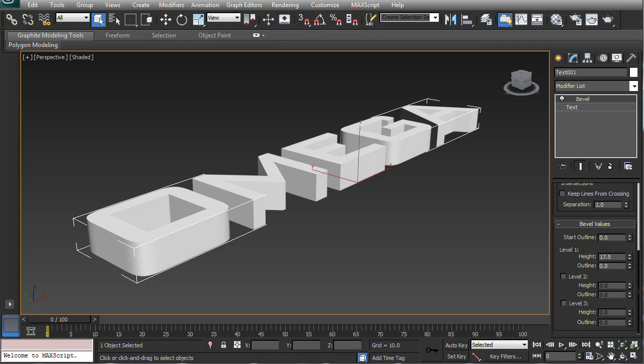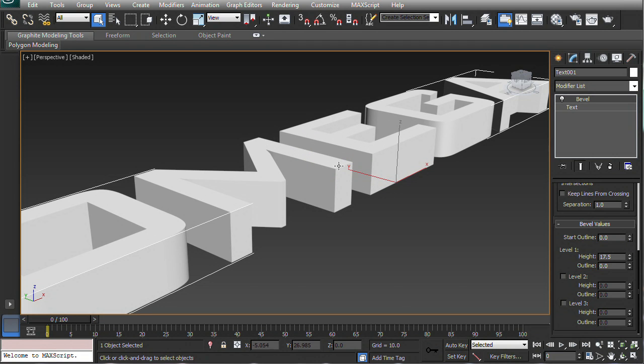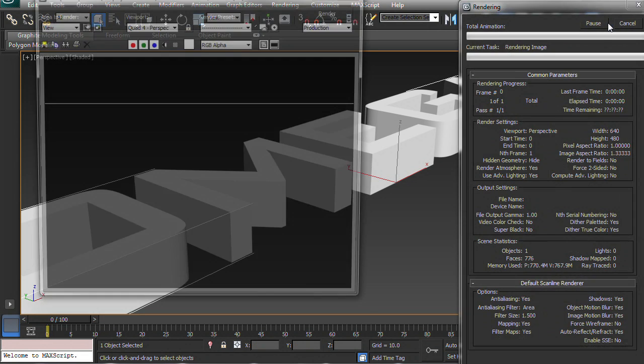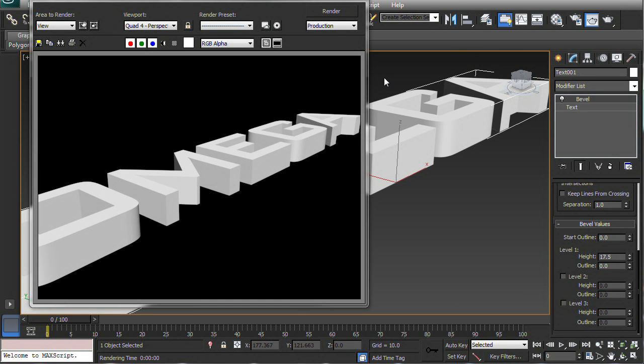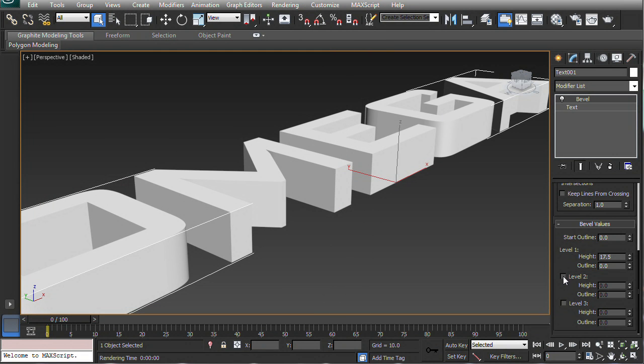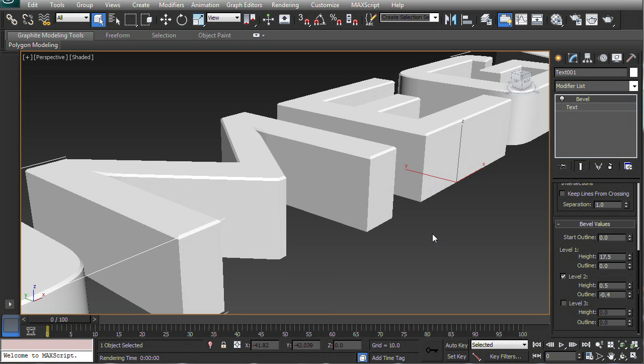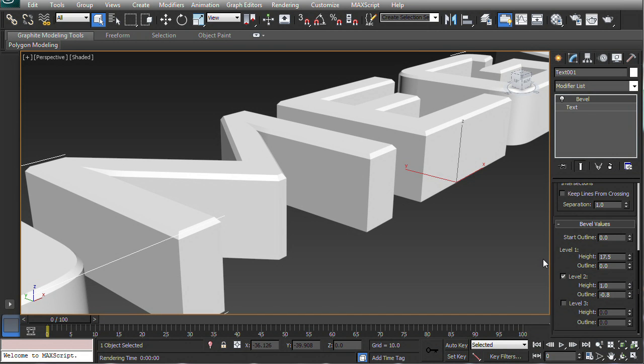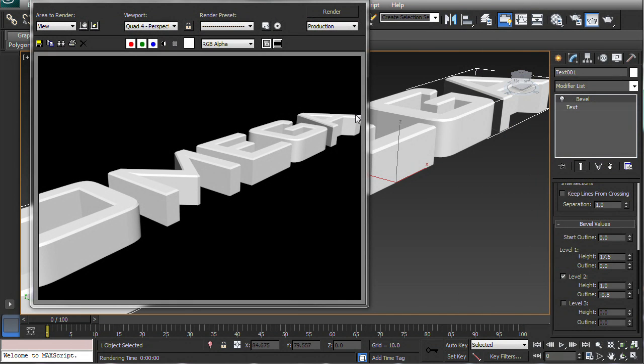Something around there looks good. And we also want to add a little edge to the front face of our text. And that'll just help catch the light a little bit and make our letters not so blocky. So let's go ahead and check the level 2 box. Just raise the height a little bit and lower the outline. And you'll see by doing that, we get this little lip on the edge of our text. And when we render, these new edges just catch the light in a much more interesting way.